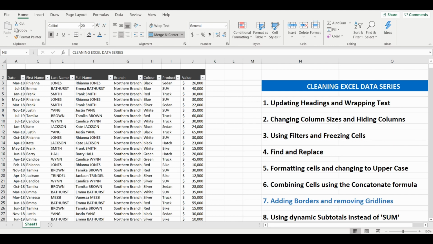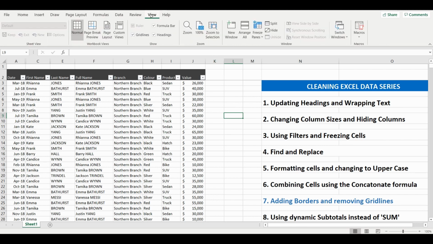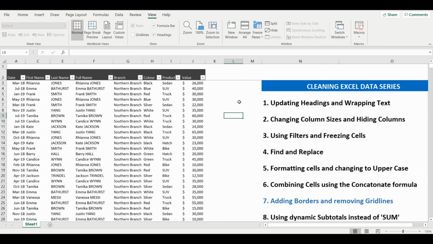So let's get started on lesson 7, and I'm going to start by removing the grid lines. As you know, with Excel, every cell has this pre-defined grid line around it, but sometimes just to make things a lot cleaner, we want to remove those grid lines. So how do we do that? We simply go up to the ribbon, go to the view section within the ribbon, and you can see there's a section for grid lines. It's automatically ticked. We can untick this and remove those grid lines.